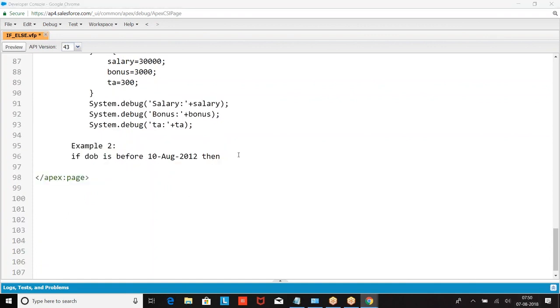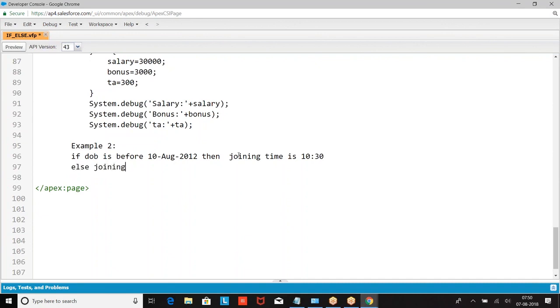If date of birth is before 10th August 2012, then joining time is 10:30. Else, joining time is 9:30.